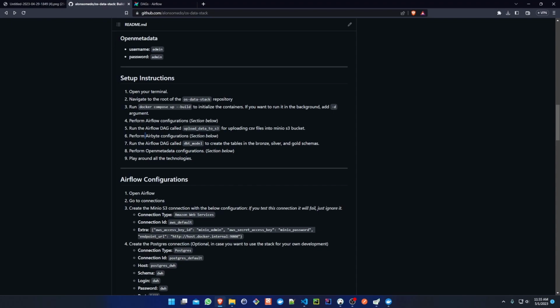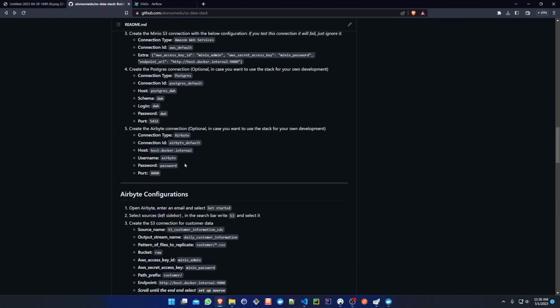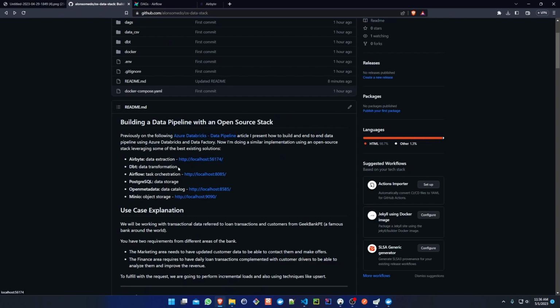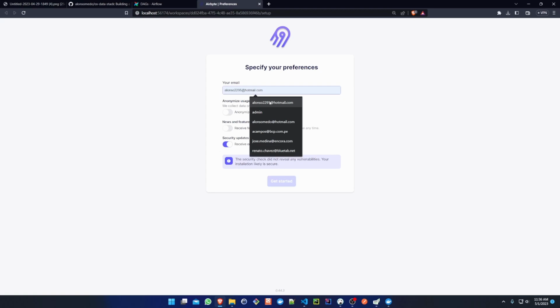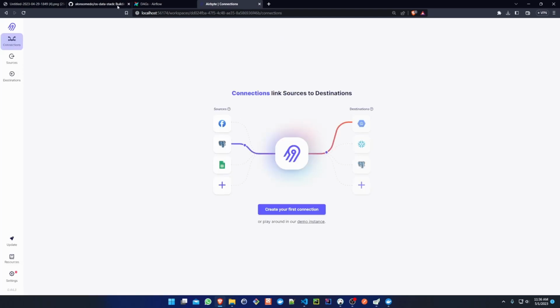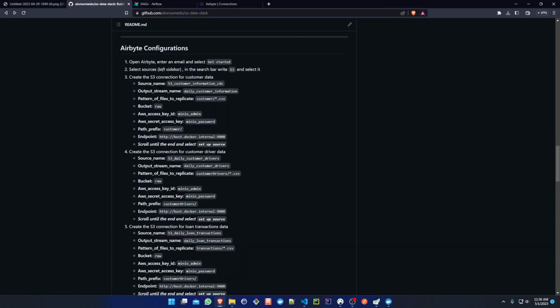Now it says that we need to perform Airbyte configurations. So let's open Airbyte and let's start with the configurations. Here you just need to use a simple email and let's get started. Then we need to create three S3 connections because we are going to be working with three different kinds of data. Data related to customer, data related to transactions, and data related to customer drivers.